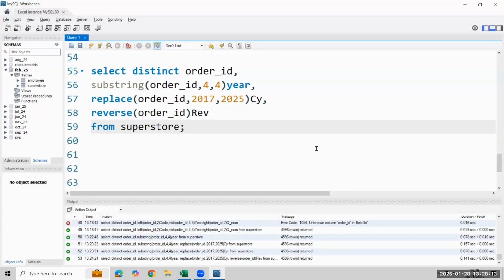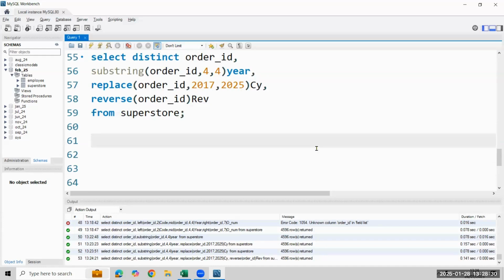Please cross check. You have the locate option and the position option, so we'll be working on those two. What are locate and position? Both work the same, like find and search. You all know find and search in Excel. They find the position number. To find the position number, you use this option.